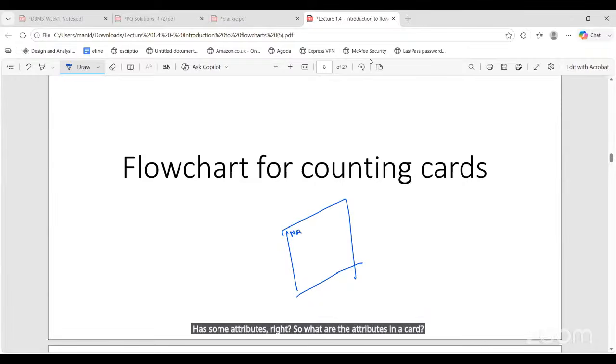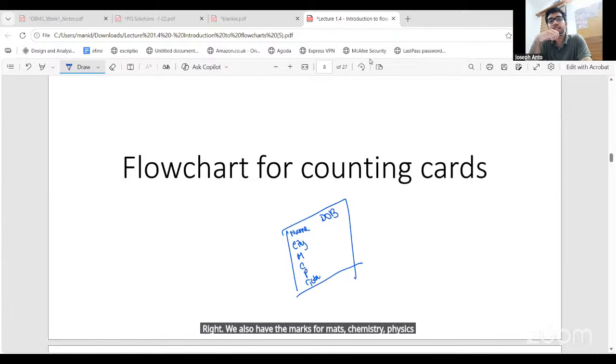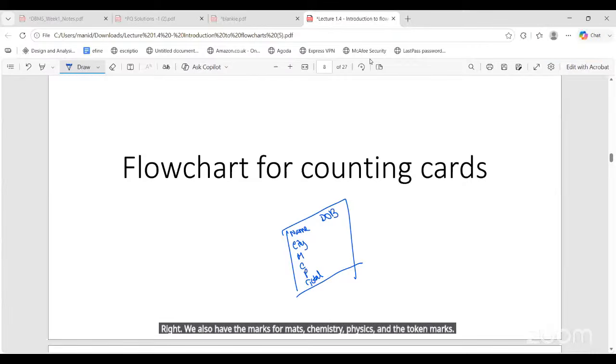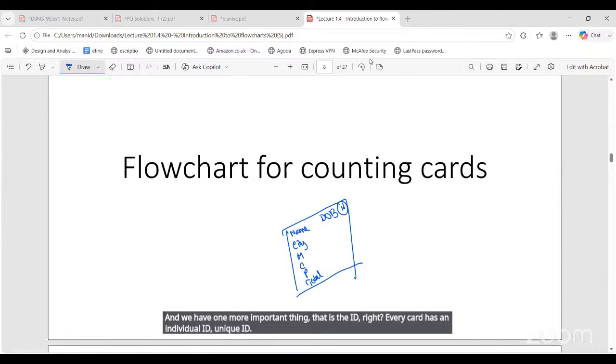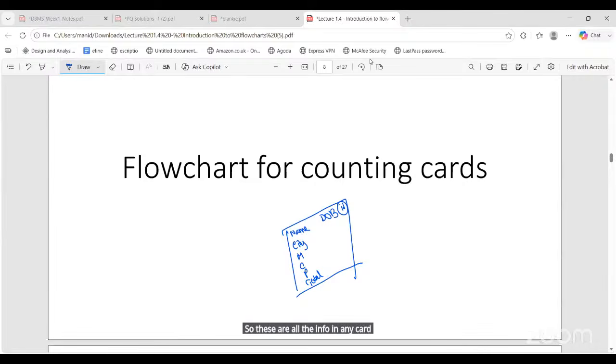So firstly, we have the student name, we have their DOB. What else do we have? We have the city they belong to, right? We also have the marks for maths, physics, chemistry, and the total marks. And we have one more important thing, that is the ID, right? Every card has an individual, unique ID. So these are all the info in any card in the scores dataset.